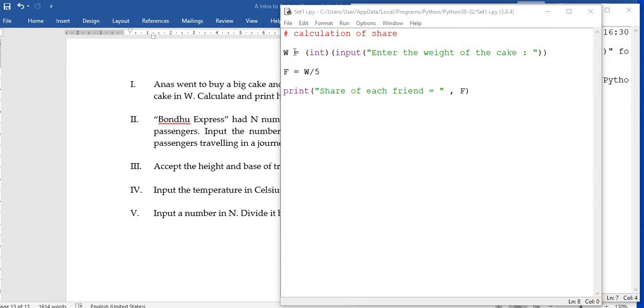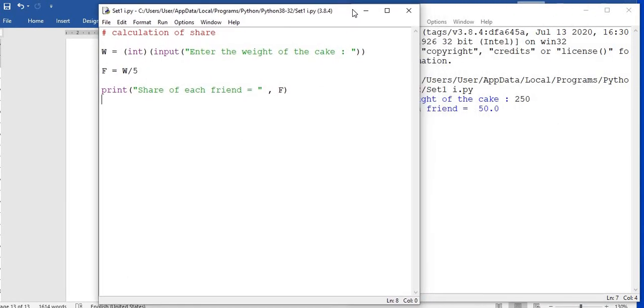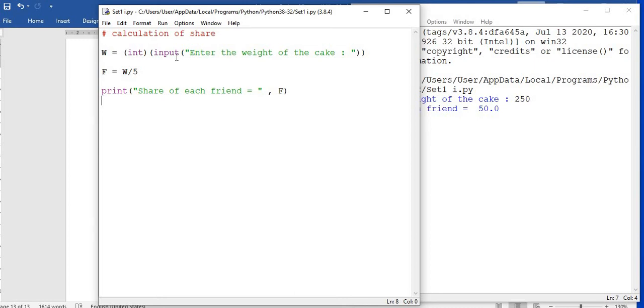Weight, that means W, the variable W. Now this is the syntax: whatever input you take, you convert to integer. What is the meaning? It means that this is going to take something from the user, from the console, that means the output window. Whatever value comes in, in string form, will be converted to integer and will go inside W. That will be divided by 5 and will go inside F, and the share of each friend is F.